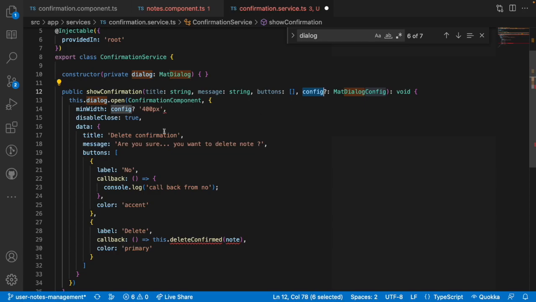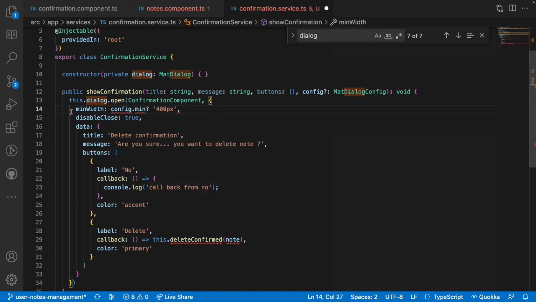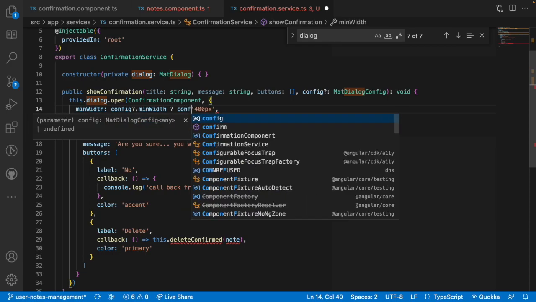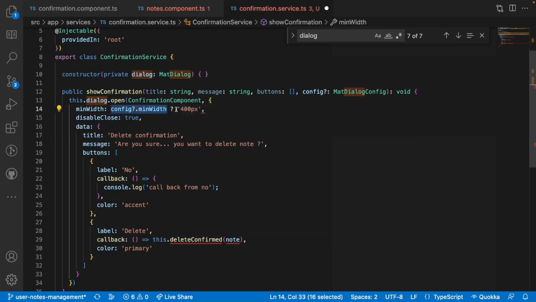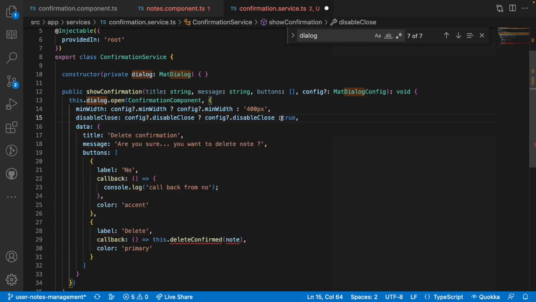Now I don't want to pass this config with a min width, then don't pass it. Simple to say. So I have min width, copy and paste, so that if this configuration contains the min width, then show that config min width, else the default one. In the same way, let me copy this and put it over here. If you pass this disable close, then pass it, else true. That's it.